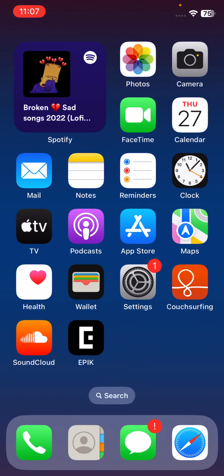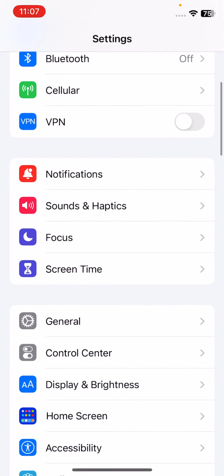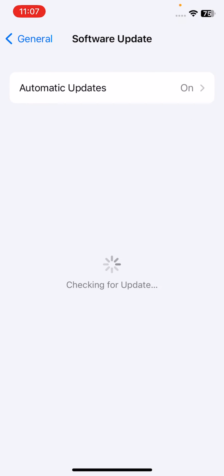So guys, first of all, update your iPhone. For this, open settings, scroll down, tap on general, tap on software update. If you haven't updated your iPhone to the latest iOS version, update it if an update is available. My iPhone is on the latest version, updated.